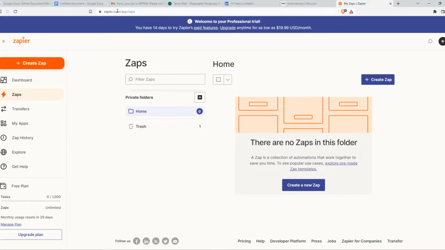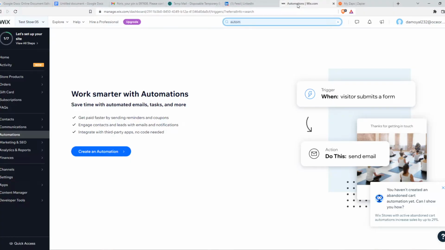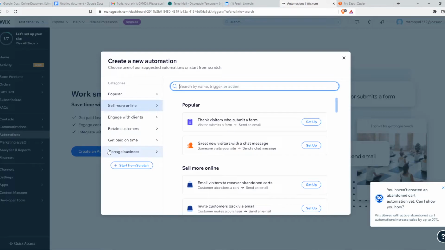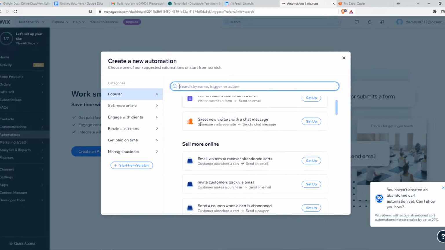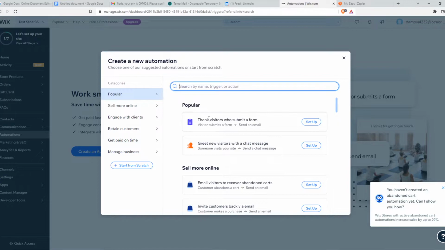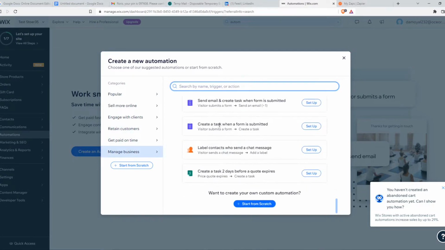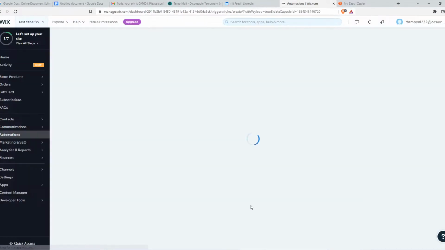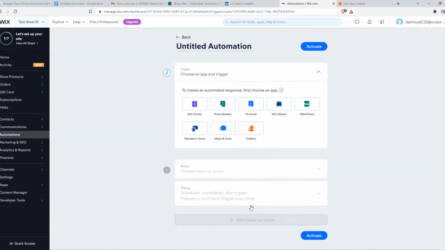It's called Zapier.com. You want to make sure to create an account, and then we can go back to Wix and create an automation. We can set up an example like this one. This one is popular, thanking a visitor who submits a form, but we can also start to create one from scratch, which I'm going to do right now.